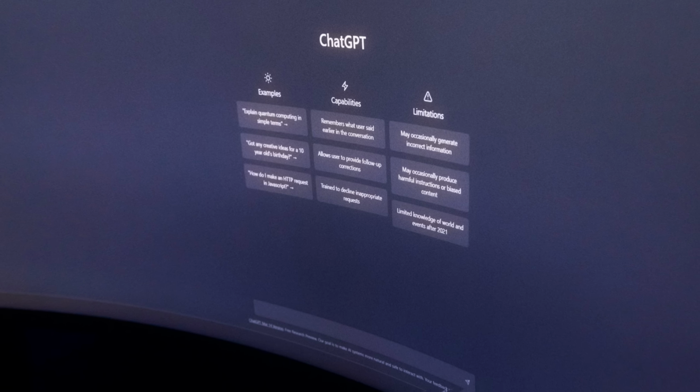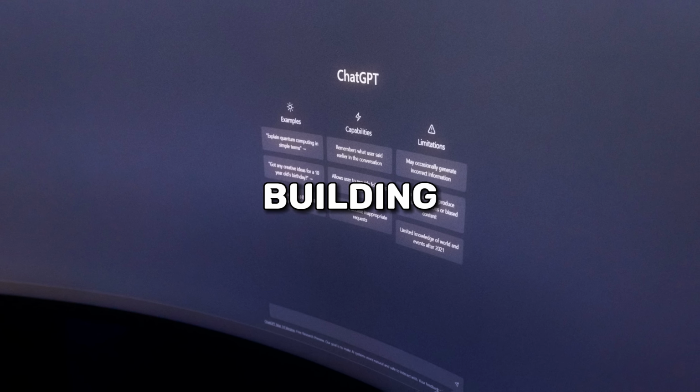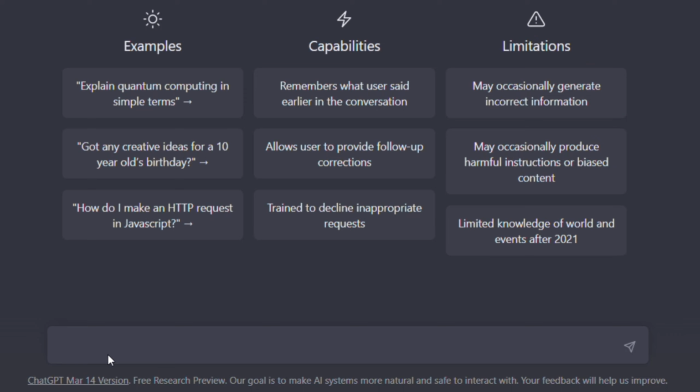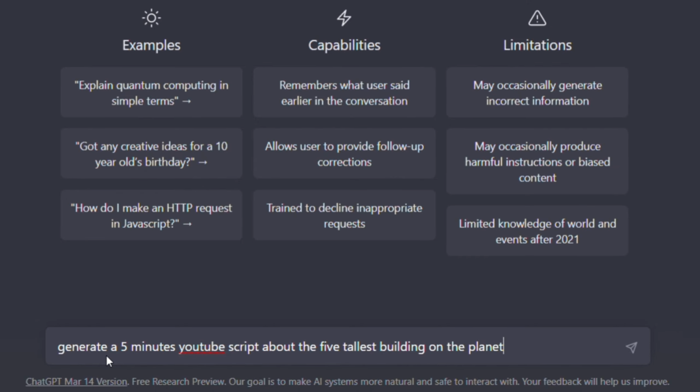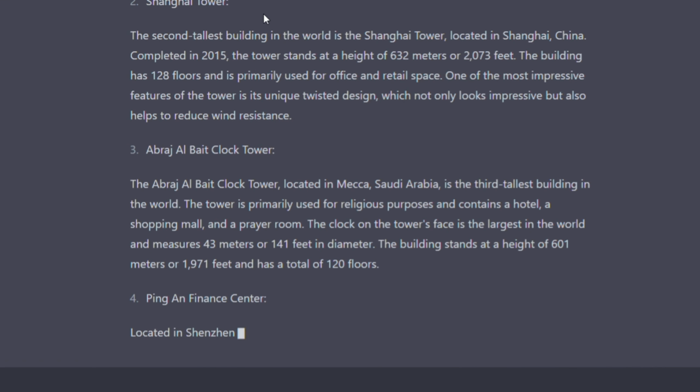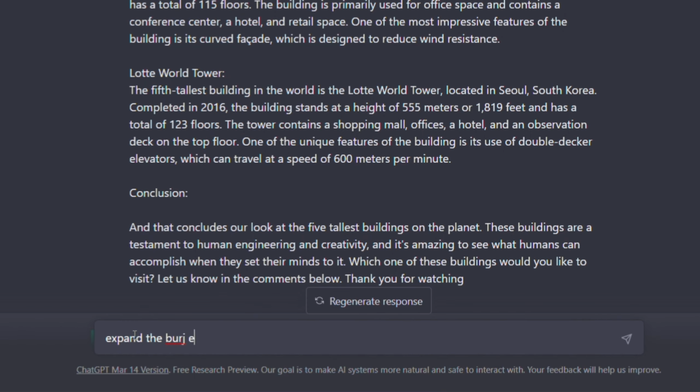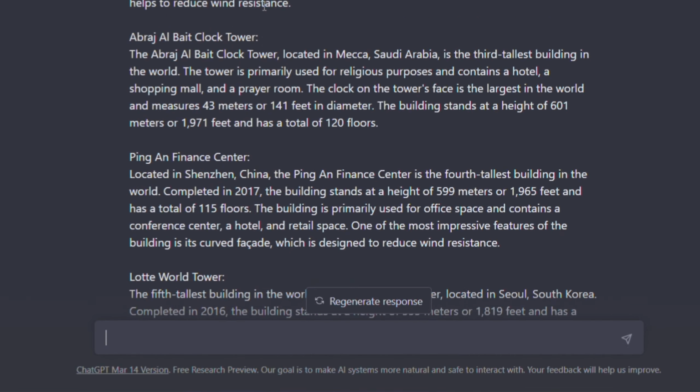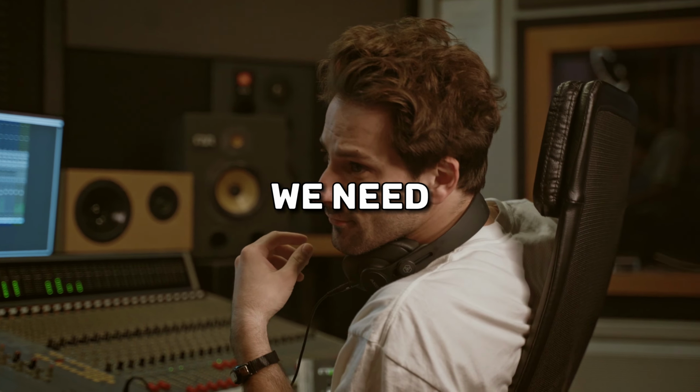Now let's say you want to create a video about the 5 tallest buildings on the planet. Just write, generate a 5-minute YouTube script about the 5 tallest buildings on the planet, and the AI will generate your script. And if you want to edit it, you surely can. Just tell ChatGPT what you want to change. And voila!